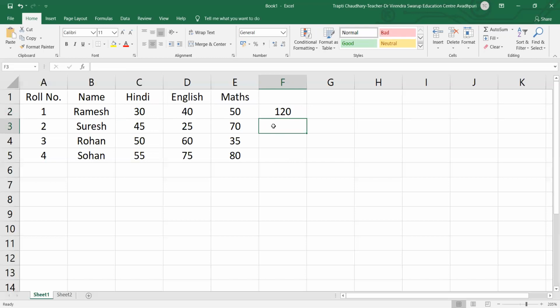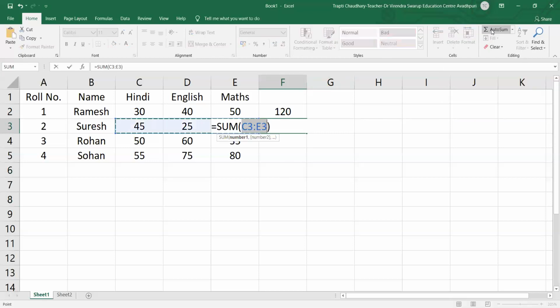I'll do it again. Now I want to add the numbers written in cells C3, D3 and E3. So I'll go to a blank cell. It is not necessary that the blank cell should be adjacent. It can be anywhere. So I'm placing the sum over here. I'll select this cell, go to AutoSum and click on it. Automatically it gives us the function as equal to SUM.